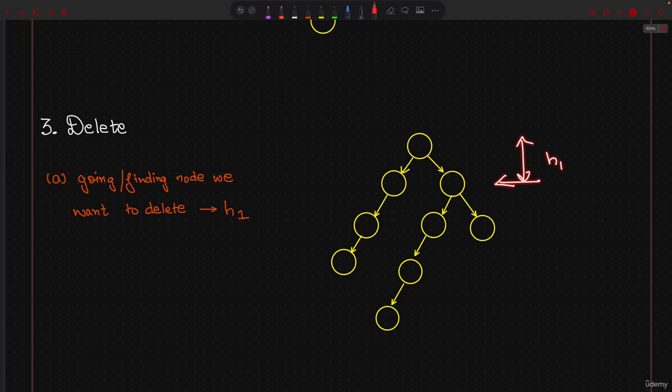Now your node can be something like this as well, if it is a very big tree, when many elements are there. But let's say we are able to find it at h1 height. Great. If we have to delete this, then what's the second work we do? Find replacement. Find replacement.